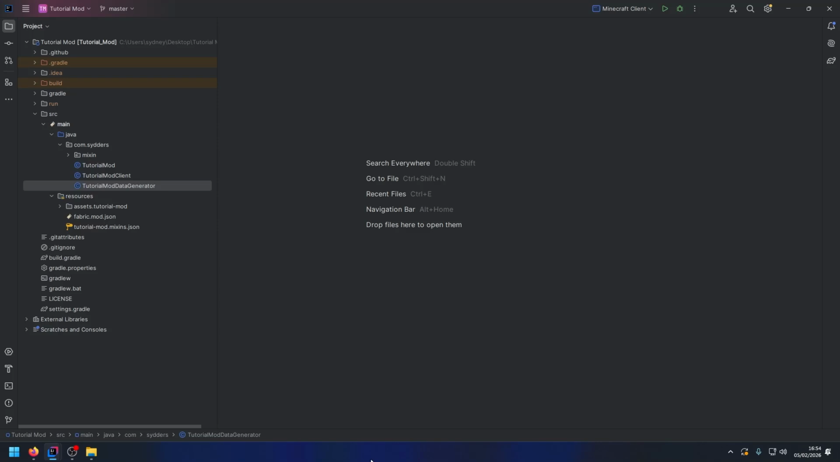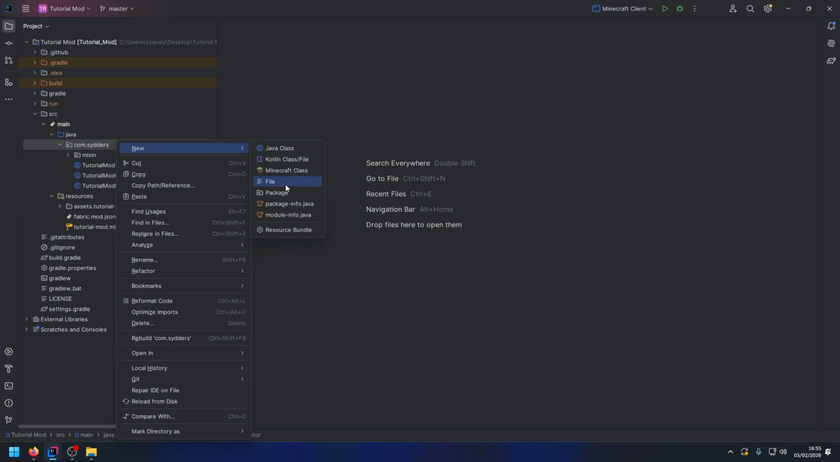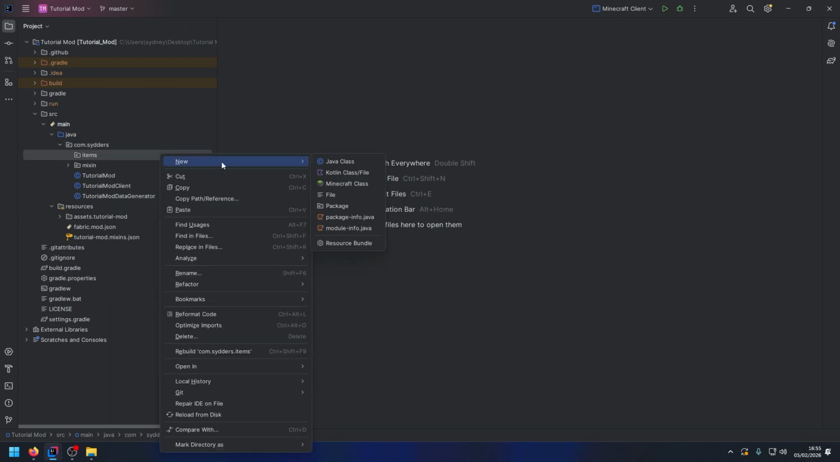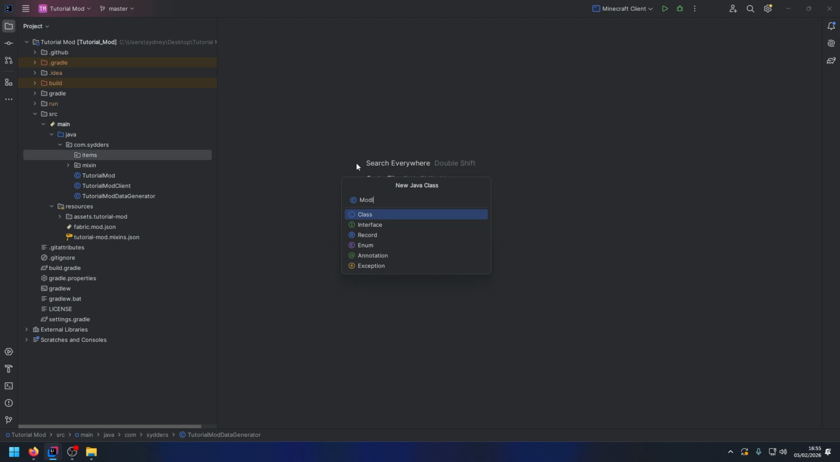In today's video we're going to go into how to make your first item and also a little bit about data generation. Now to get started we're going to open IntelliJ and we're going to create a new package named items. In our new items package we want to create a new class and name that mod items.